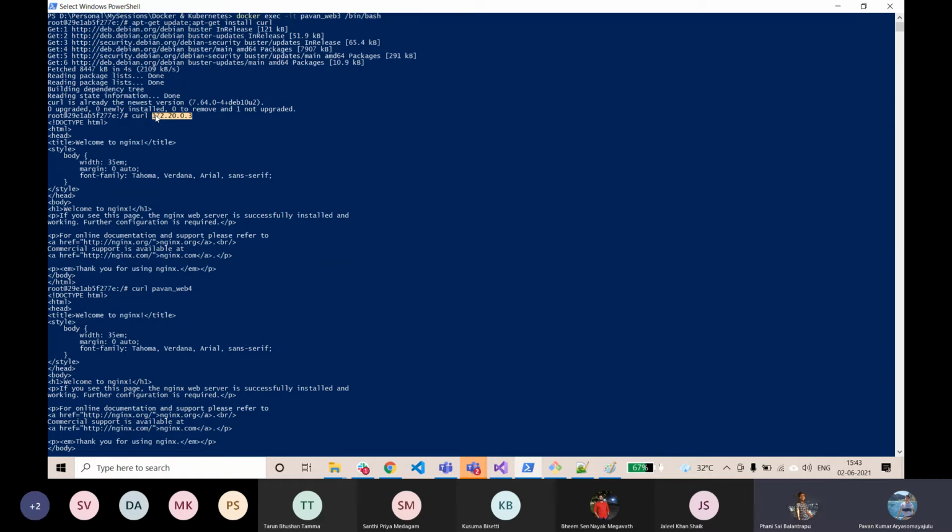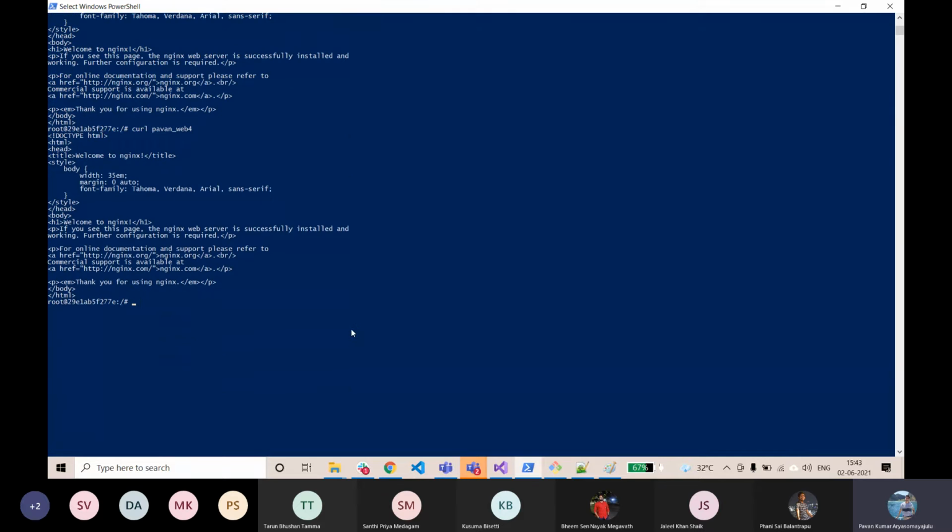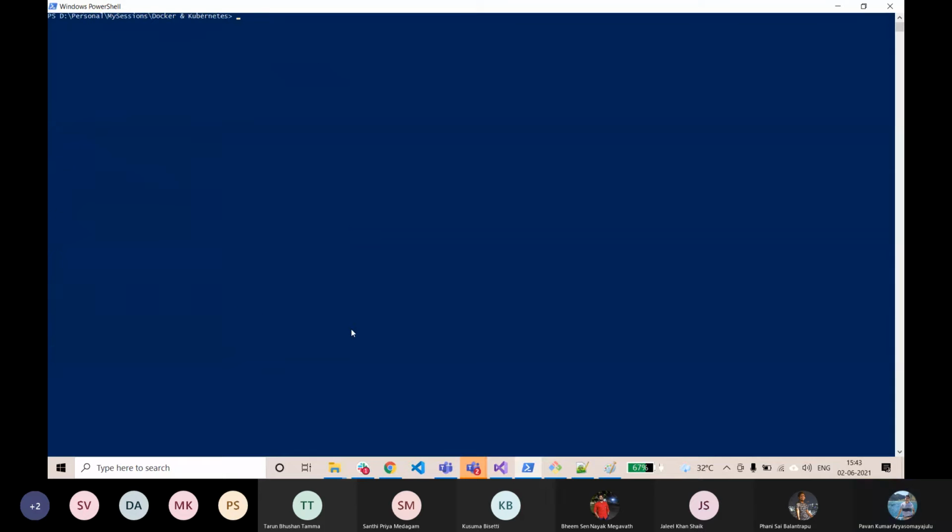OK. So let's see if this is actually possible with the other one, the default bridge. So you're following, right? I'm not going too fast, right? Yeah, yes, fine.